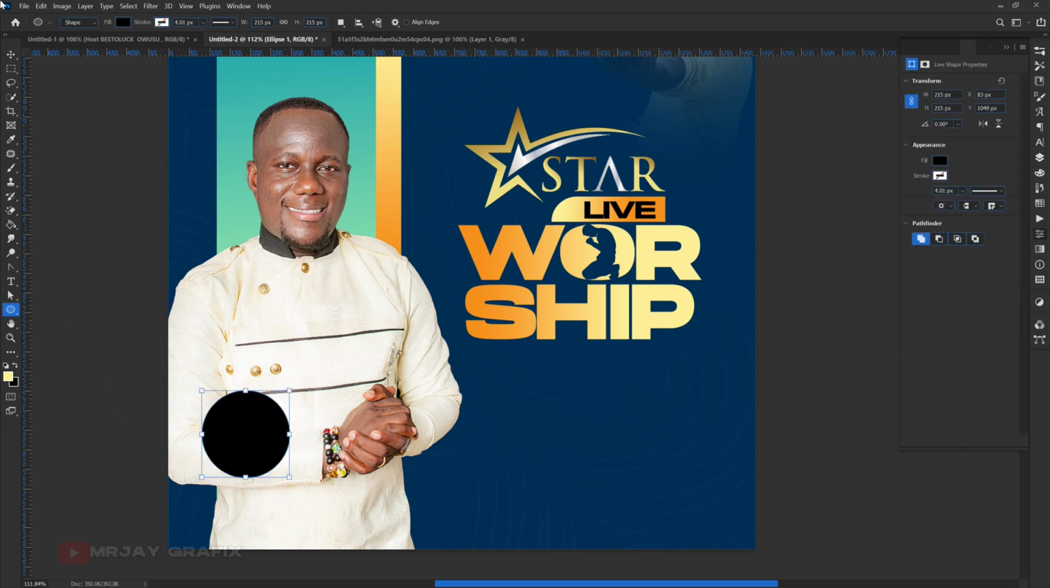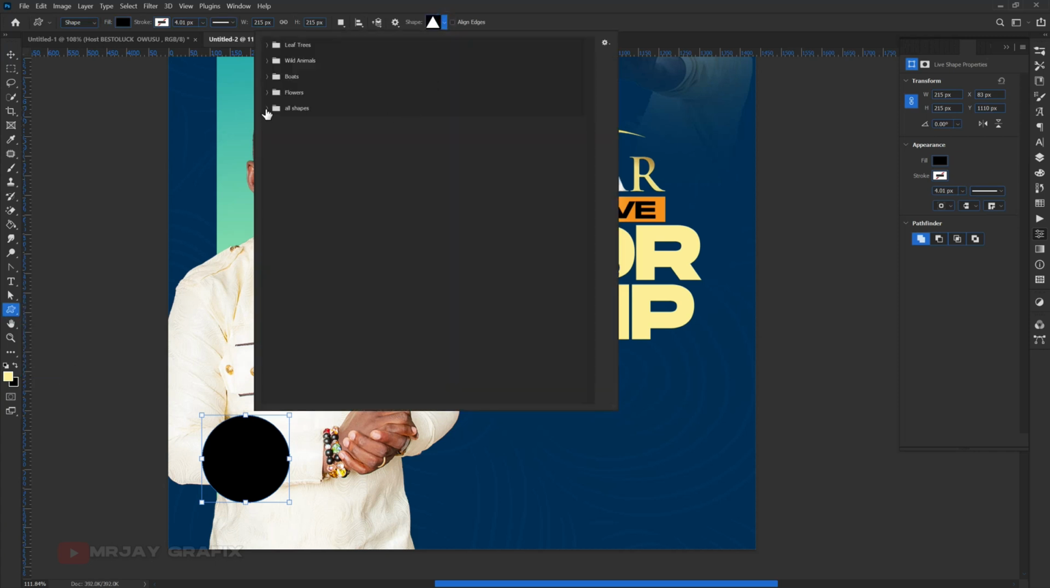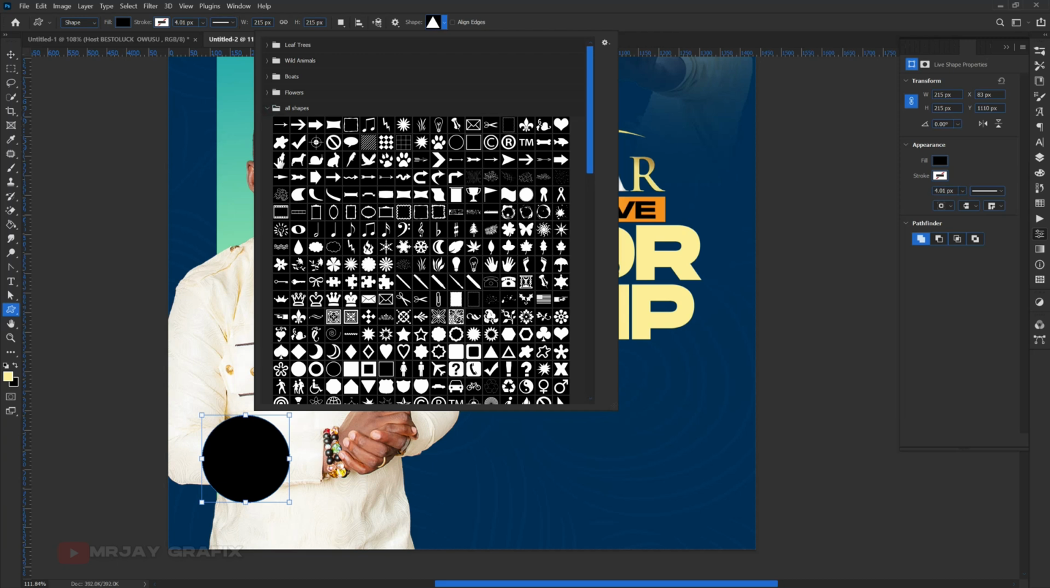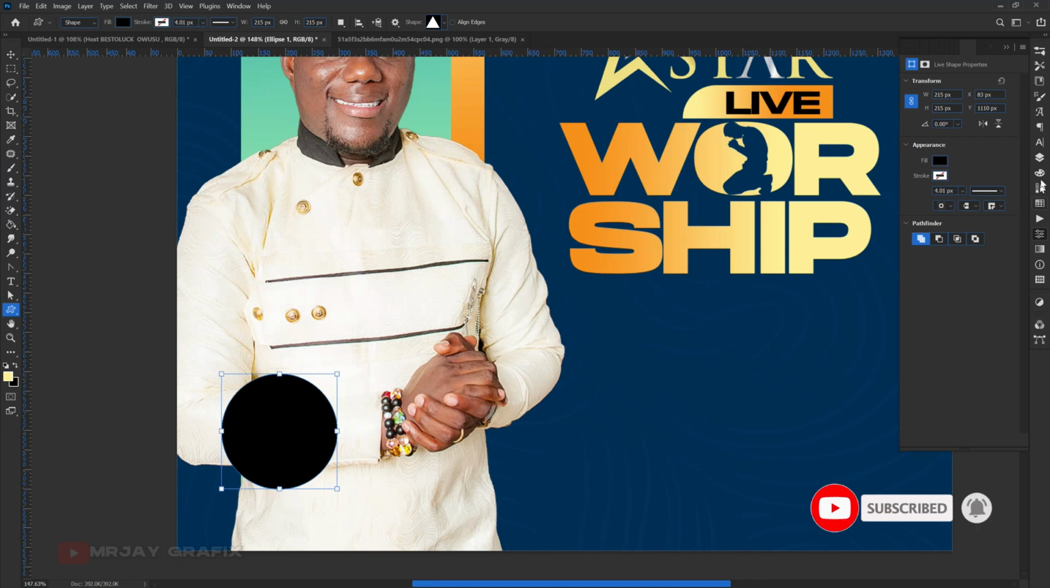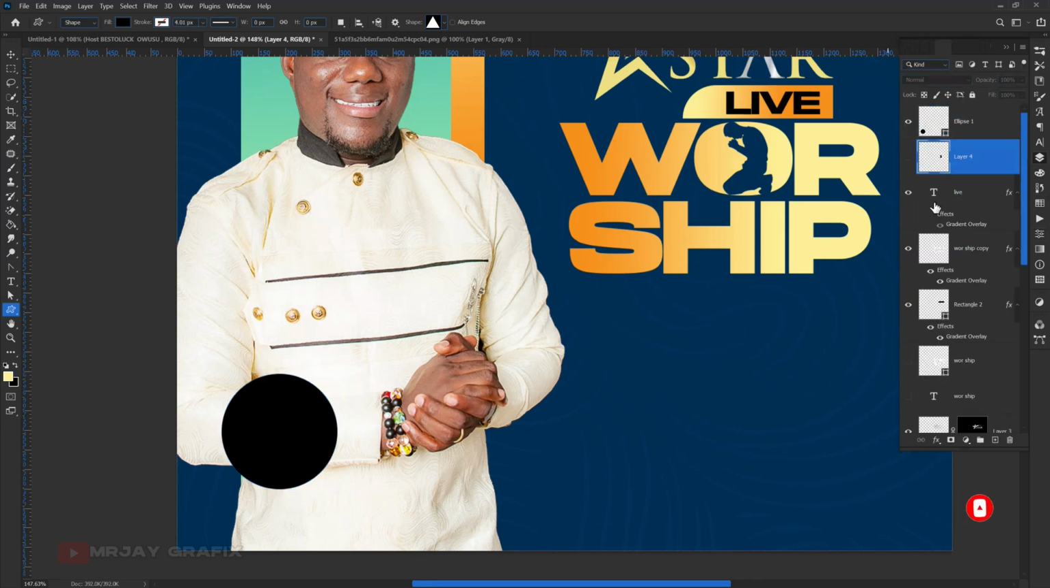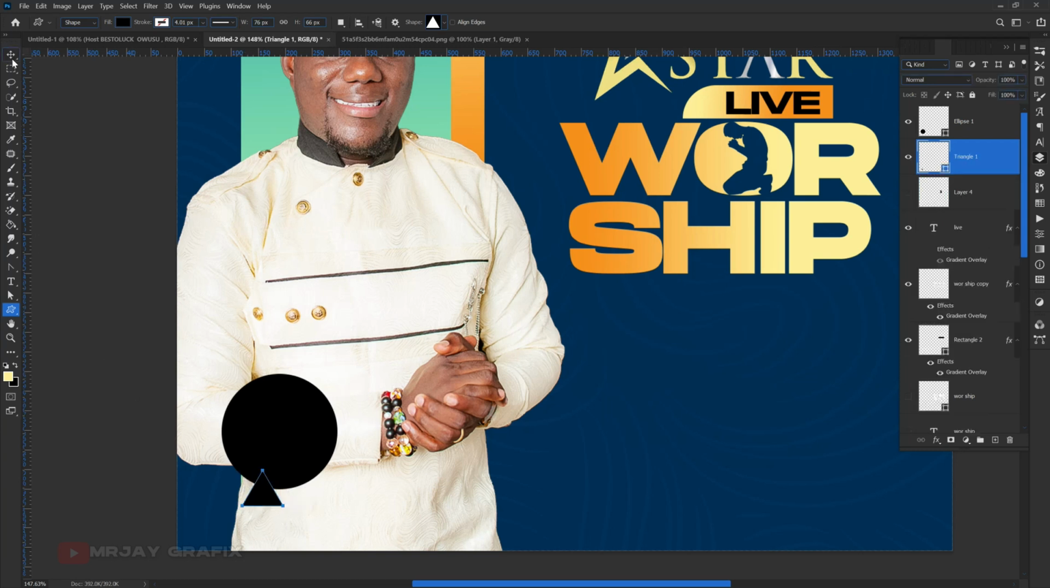Okay, so I'll place it here, and then I'll go to the custom shapes. I've downloaded that. I've created a custom shapes tutorial, so I'm going to leave the link in the description so that you can check that out and download for yourself. I'm going to use this shape right here. So I'm going to draw, then I'll go for my move tool and rotate this.